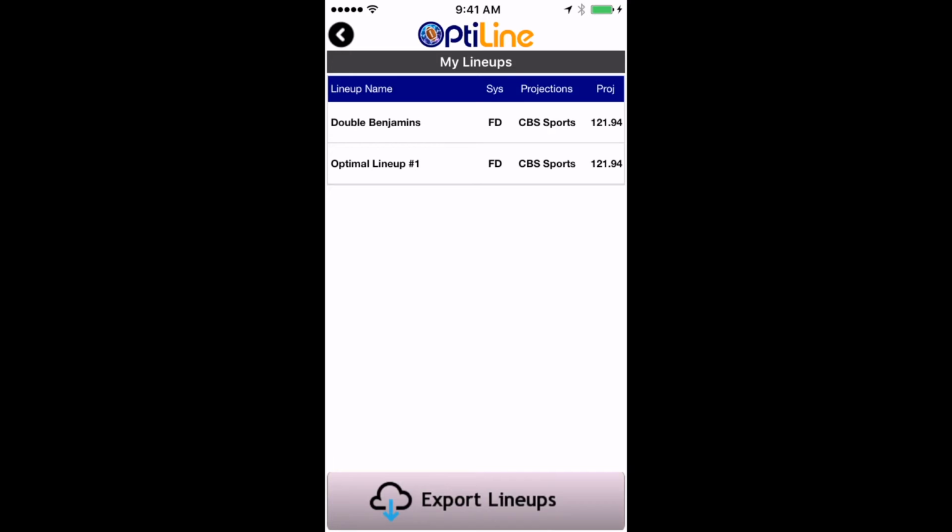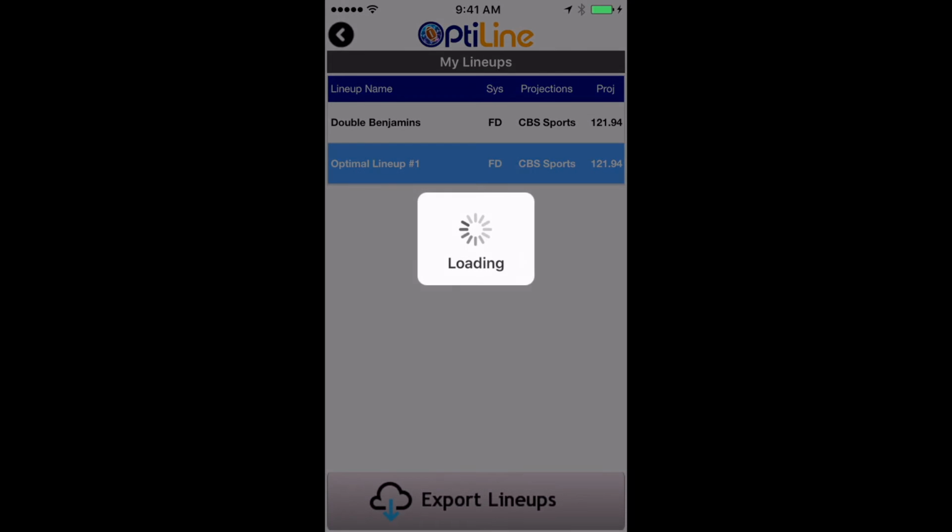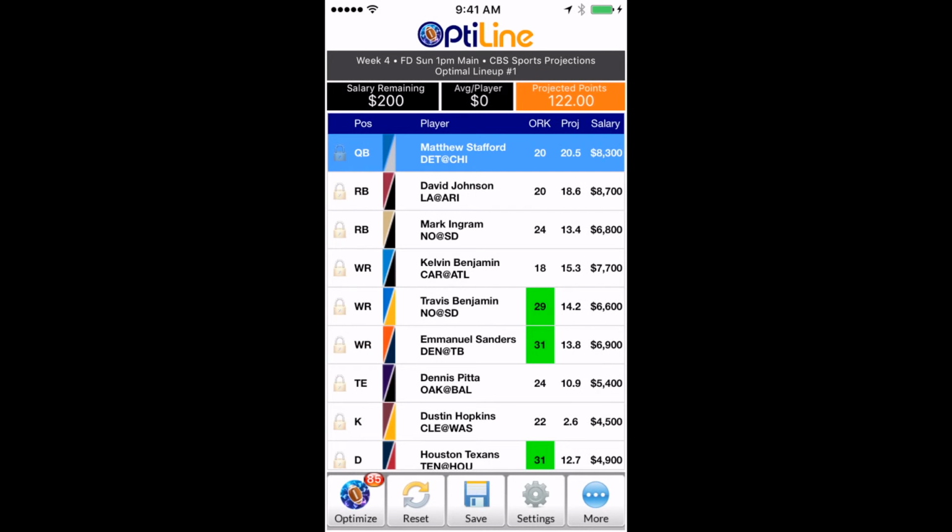Swiping on it from right to left will allow you to delete a lineup by tapping on Delete or retrieve it by tapping on Select. And there it is. Notice the lineup name at the top now reflects Optimal Lineup 1.